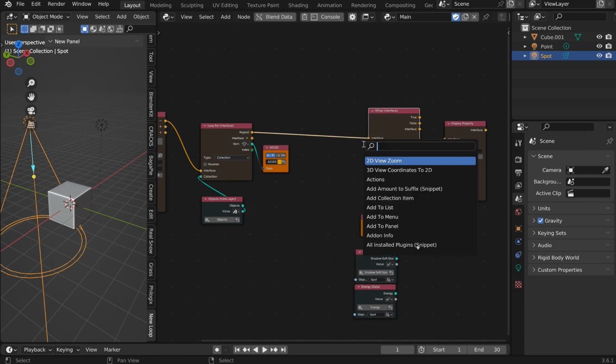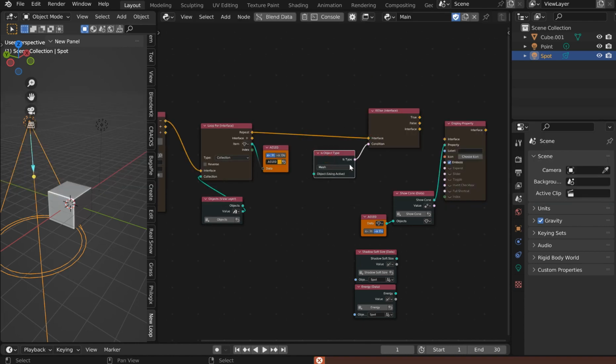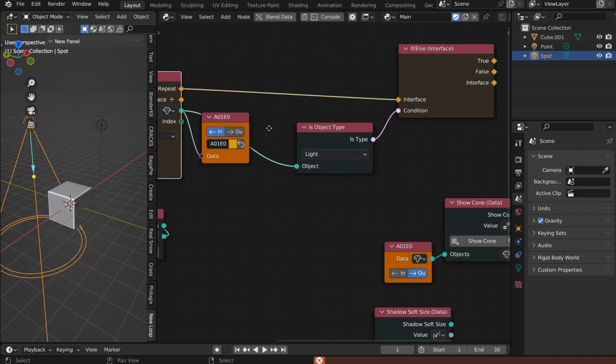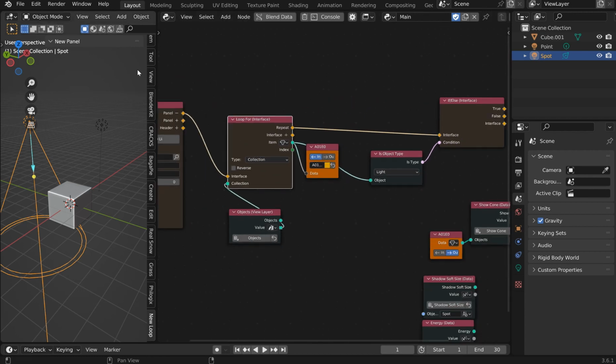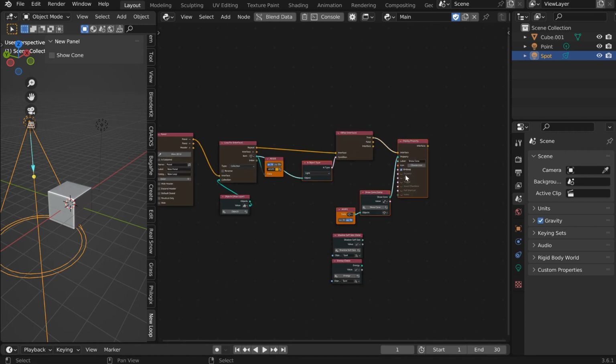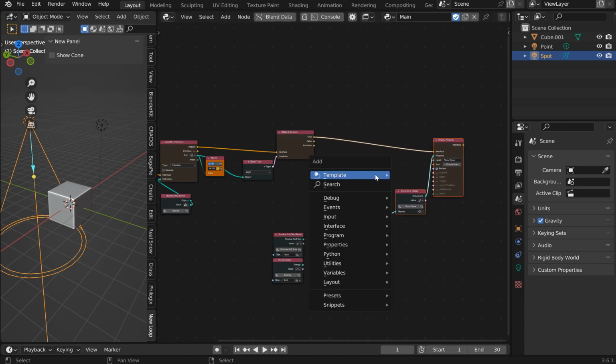But if is object type, all right. And I want the type to be a light. And I've got to tag that into the loop, just like I was showing you. And so now if light is true, we're going to display this boolean right here, which is going to be show cone. And let's drag this fun stuff over.